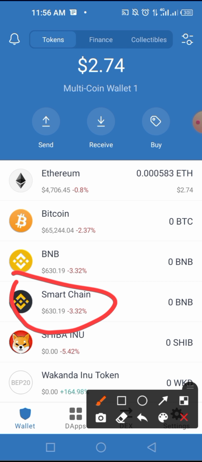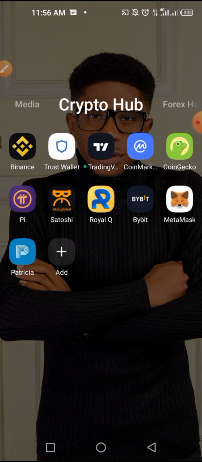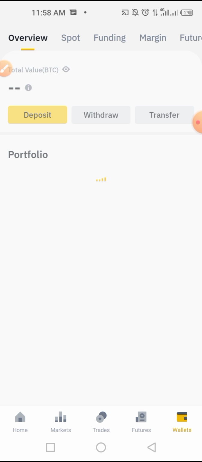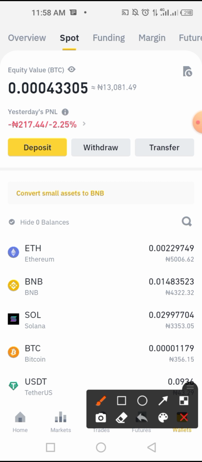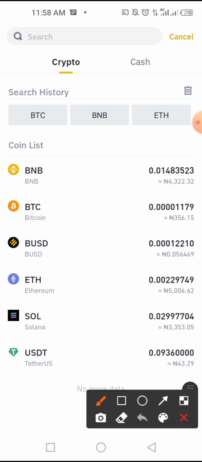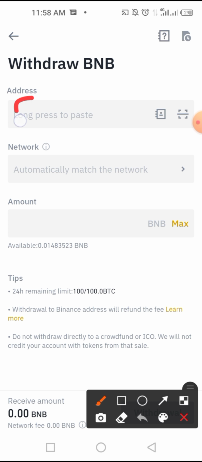So in order for us to buy BNB, we are going to be using the third app, which is called Binance. So go over to your Binance app. Right here on Binance, we are going to buy BNB. So I'll go over to my spot trading, and for me to buy BNB, I'll just click on this withdraw. And once I click on withdraw, I'm going to choose that is BNB that I want to withdraw. So I'll just click on it like this, and as you can see, they're asking me for my address.